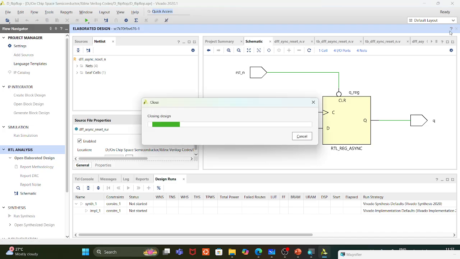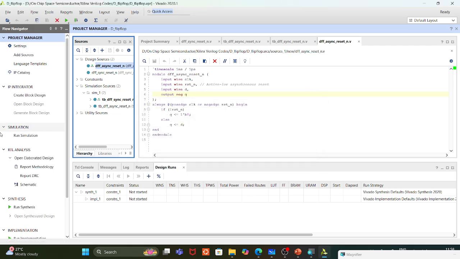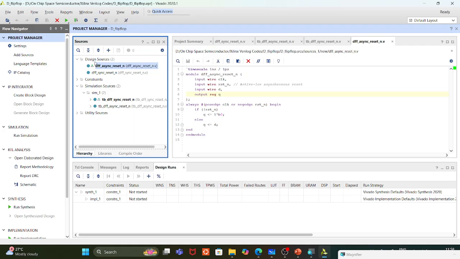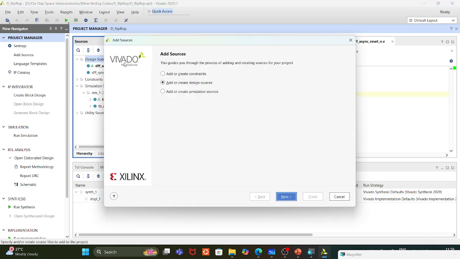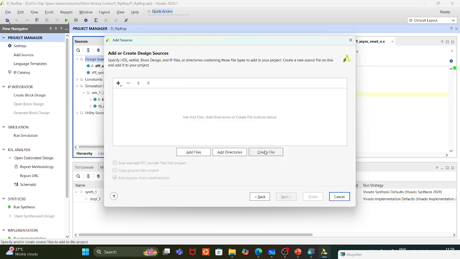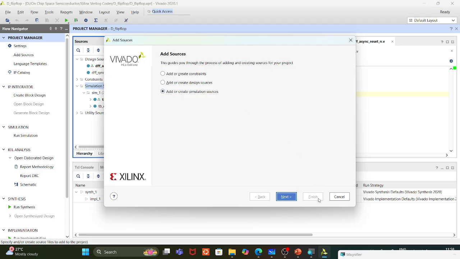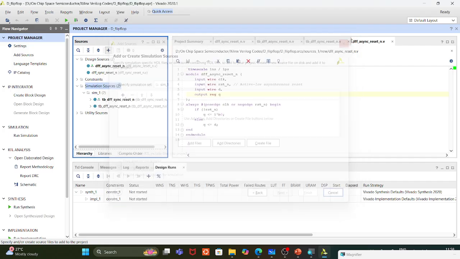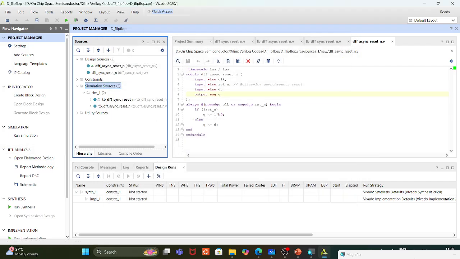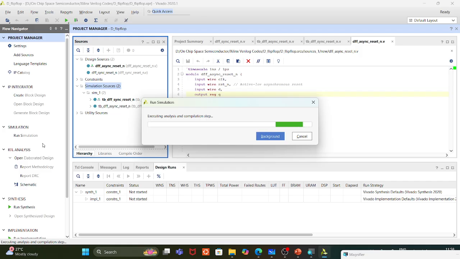Suppose I want to see the waveform, the simulation part. There are two things here, design source and simulation source. If you want to design anything, you can add here and create a design source. If you want to create any simulation source, go to simulation source, add and create the simulation source. Next you can add the simulation source. So here I am running the simulation.